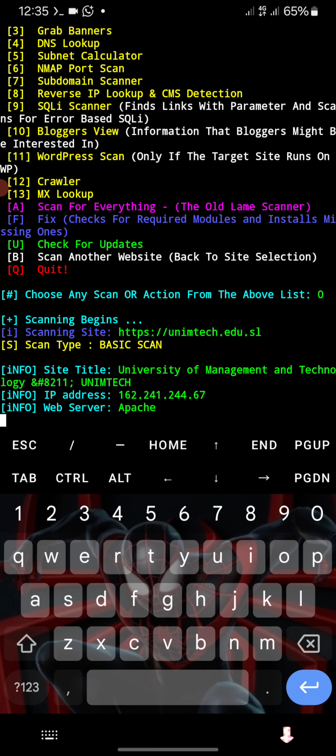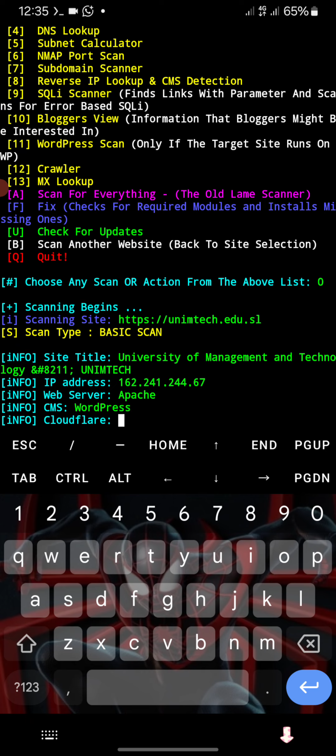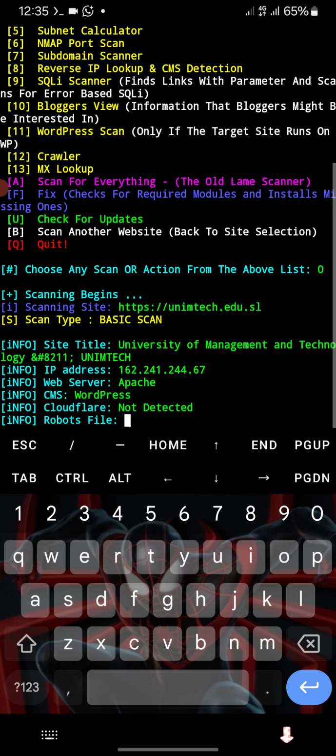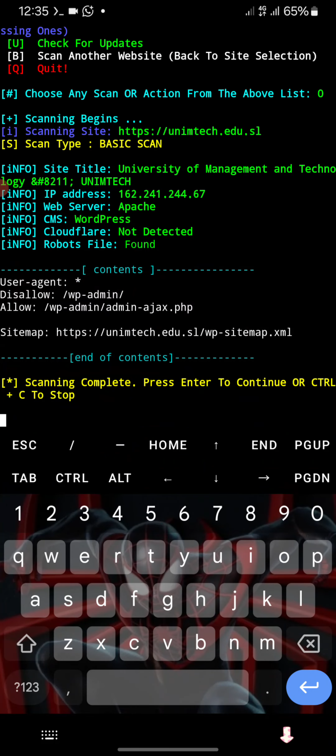Okay, so now let's wait. Cloudflare, it is running on a CMS, which is WordPress. That's a fact. You can even use WPScan to run a test on this one. WPScan, and now let's wait for the robot file. Okay, now we have the robot file.